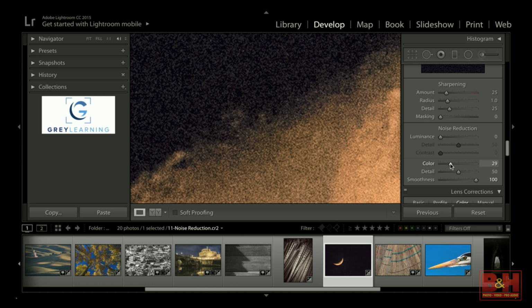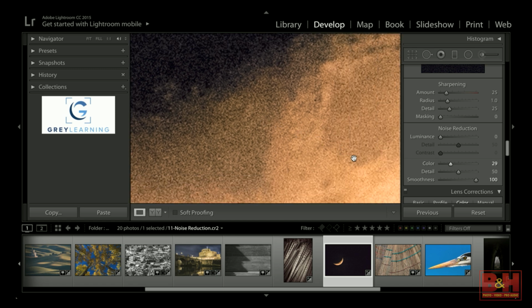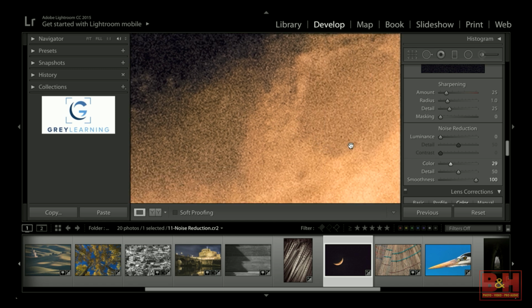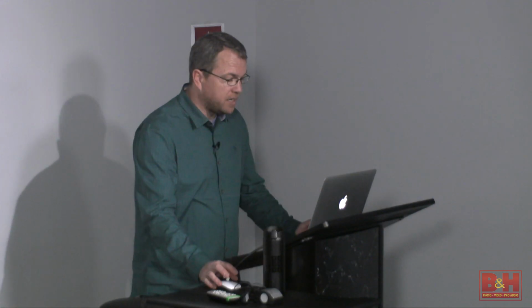With color, it's not too difficult to get a good result, and there's not much risk in terms of causing problems in the photo. When it comes to luminance noise, what you might call a film grain type of effect, variations in terms of tonality.